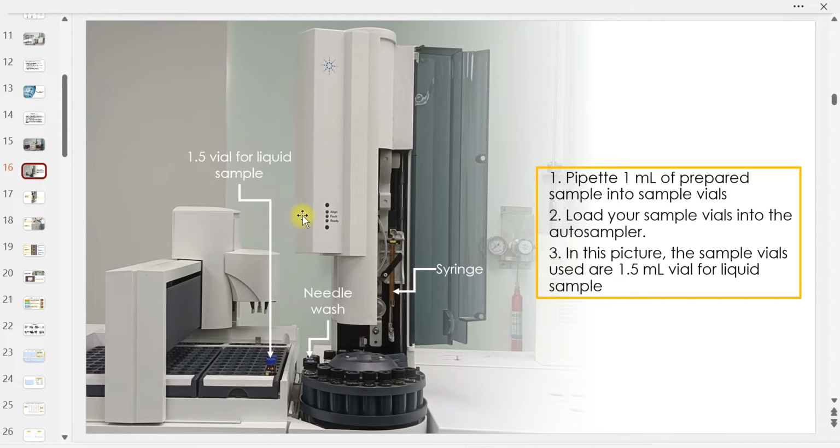So ini common cara kita buat. Okay, tadi ini just ulangan saja, just repeating. Usually we pipette 1 ml of prepared sample to sample vial dekat sini, this one. This vial, they can accommodate 1.5 ml. Tapi selalunya kita pipette mungkin 1 ml sajalah. Okay, and then we load the sample vial into auto sampler dekat sini. Auto sampler.